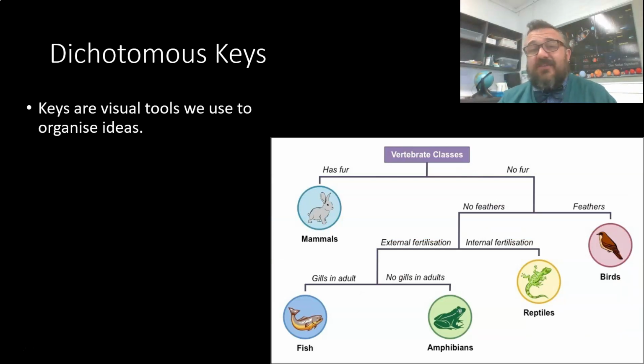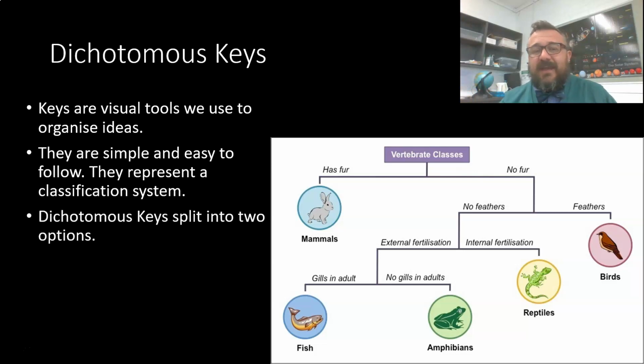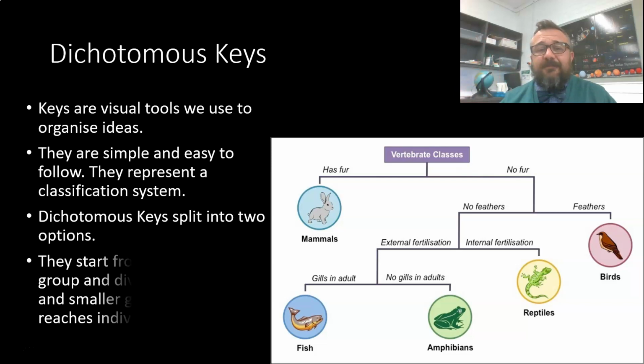Keys are basically the visual tools we use to organize ideas, and it makes it really easy for us to identify stuff. They're simple and they're easy to follow, and that's the important part. If we're using this in the field, we want this to be as simple as possible, and they represent a classification system. They are not the classification system, like there might be more information, but they represent it in a way that's useful for us at the time, and dichotomous keys means it splits into two options.